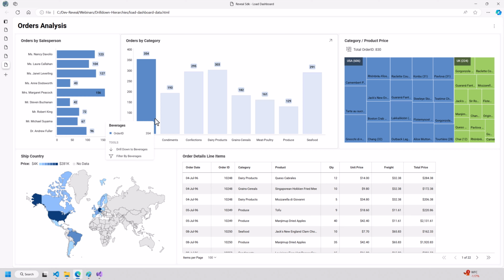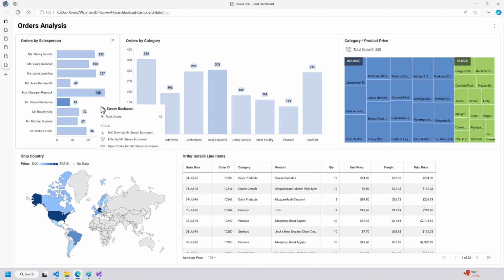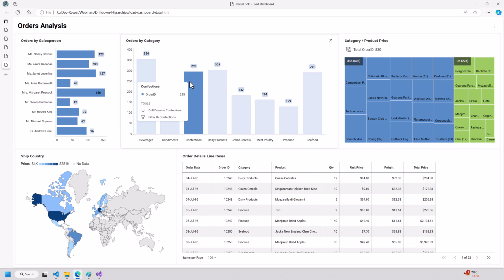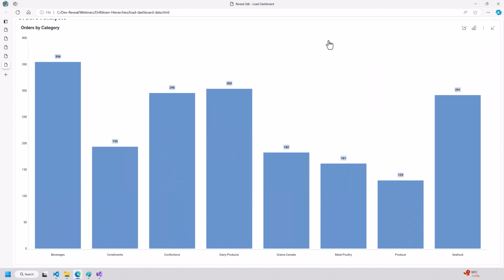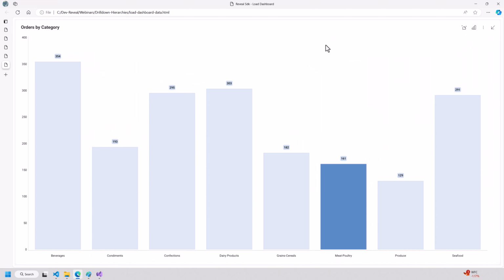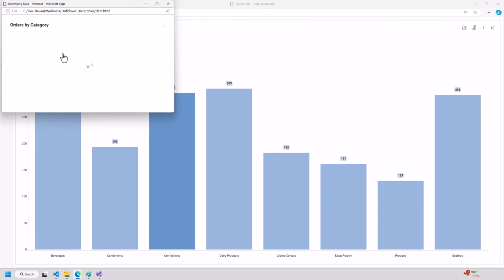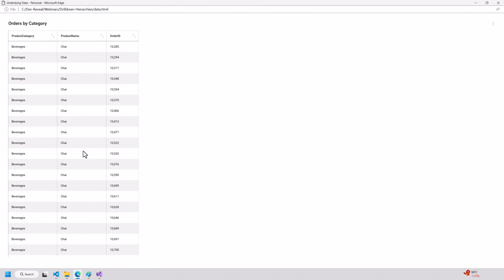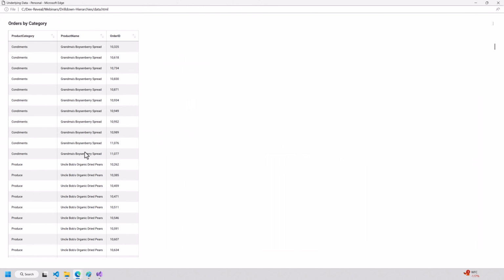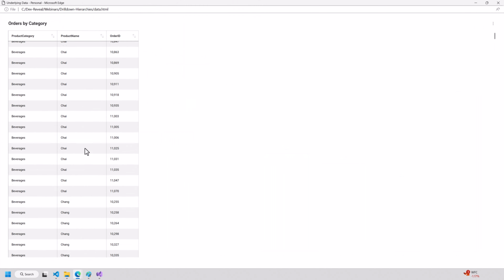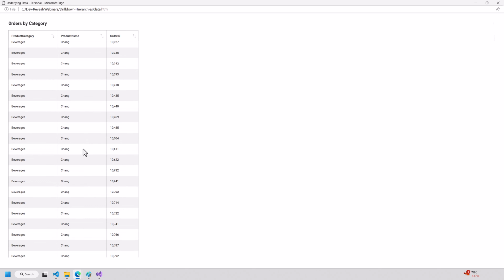We're also adding the ability to multi-select. So I'll be able to select, for example, beverages and confections, and then get all of that data. Now, if I expand this, I've modified what happens when a visualization is expanded or maximized. You'll notice I added another button here called underlying data. What it will do is give me all of the data for the entire dashboard. So this is all of the underlying data for that entire dashboard.